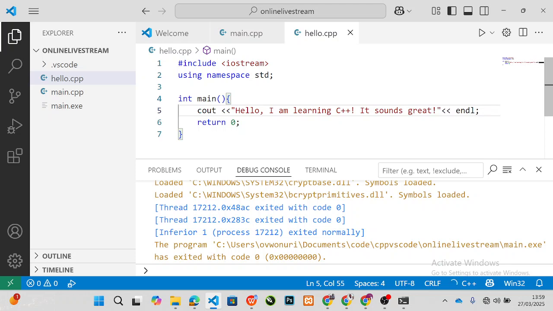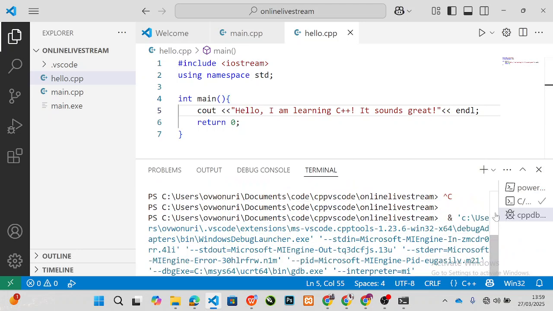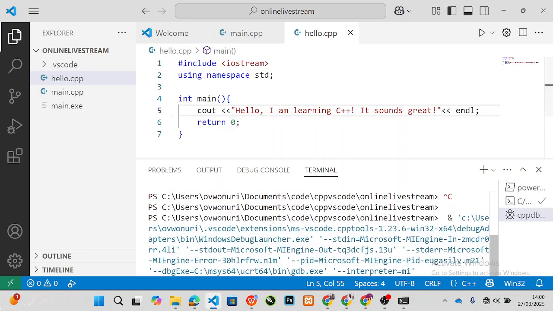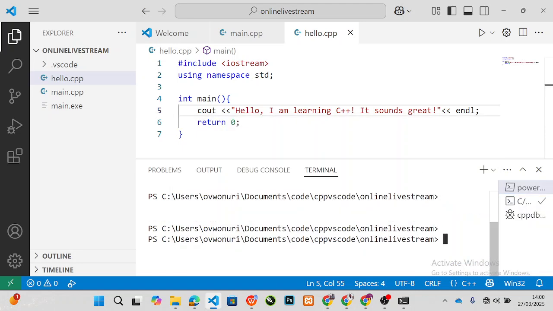Now I can run this if I go to my terminal. I can run this by just typing g++ hello, that's the name of the file, plus C++, -o, space, the name I want the file to be, .exe.